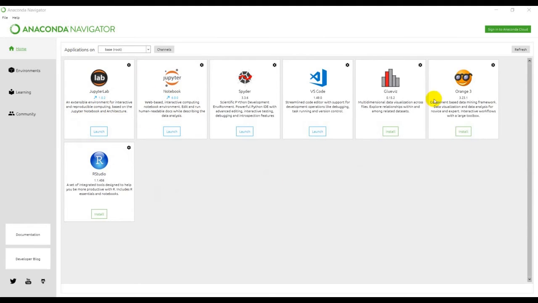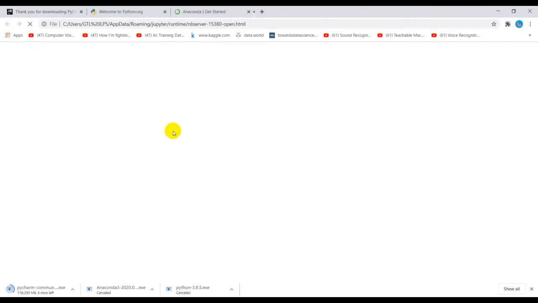Okay, so there's the Anaconda environments, and these are the applications you can use to create things. What we'll be using here is Jupyter Notebook, not Jupyter Lab, but Jupyter Notebook. So I'm going to click on Launch, and then it should launch in my default browser. Once it's loaded, it will launch the interface for Jupyter Notebook, so I can start using it.